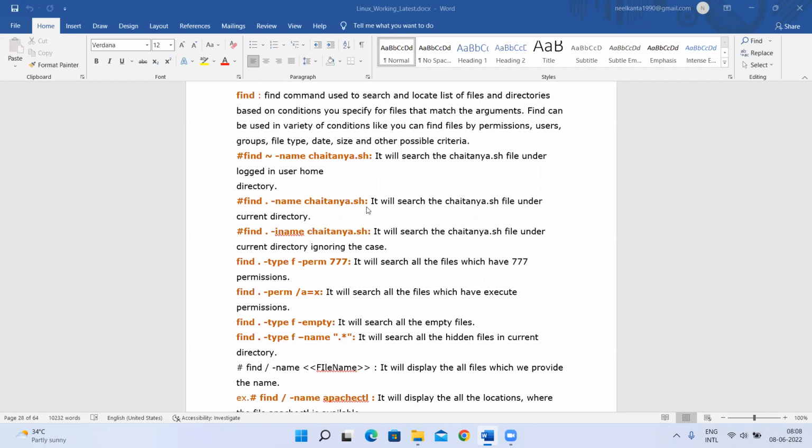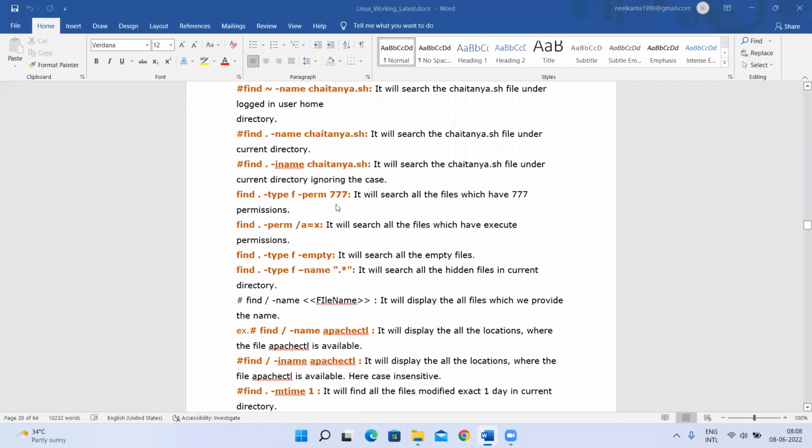So they may ask you to search for a file with a name like chaitanya.sh. An extension is not mandatory in Linux. For example, I want to search for a file with the name ABC. If you use find dot hyphen name ABC, it will search for both files and directories which have the name ABC. I want to get only files. What will you do then? Along with hyphen name, you pass hyphen type f: find hyphen type f hyphen name ABC. It will search only for the ABC file, not the directory.